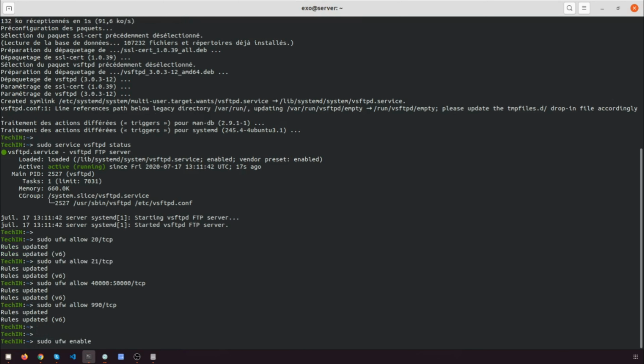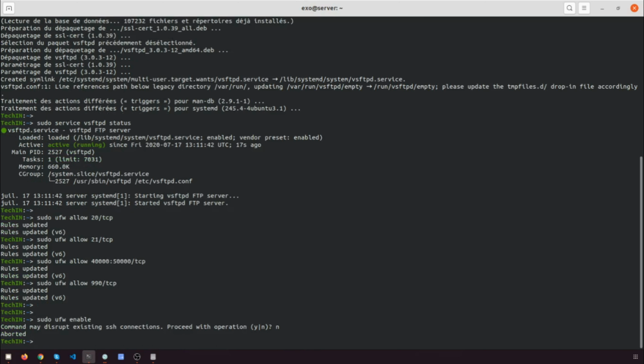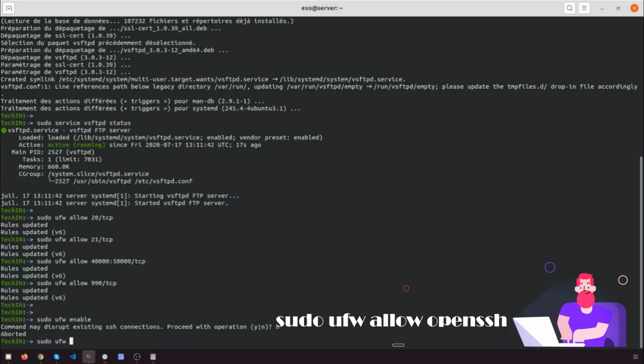Now make sure you add a rule for SSH, otherwise, you may get locked out of your server if you're connected remotely. Sudo ufw allow openssh.